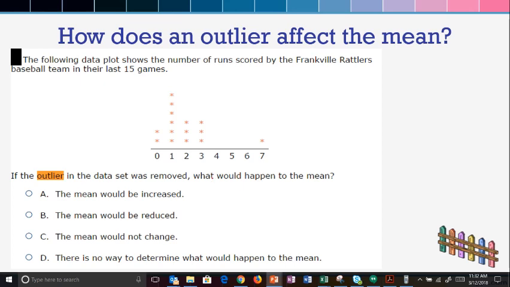All right, so how does an outlier affect the mean? We talked about this in the last lesson, but we're just going to go ahead and refresh our memories really quick. So the following data plot shows the number of runs scored by the Frankville Rattlers baseball team in their last 15 games. So remember, when we have an outlier, most of our data is clumped together, and then we've got one lonely outlier over here. Okay? So if the outlier was removed, what's going to happen to the mean?